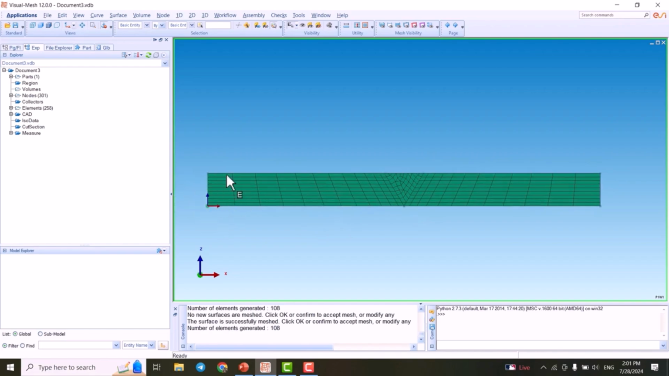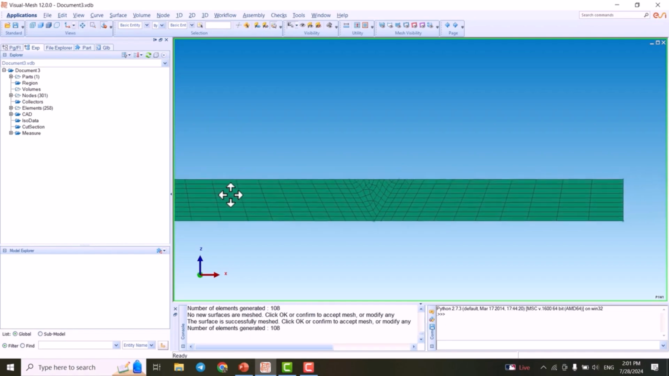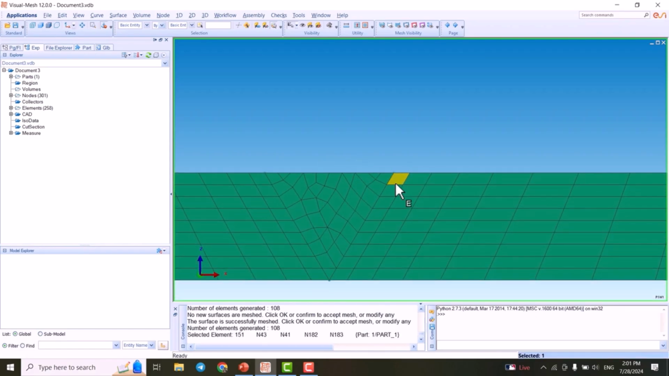We don't need fine mesh here, so coarse mesh is okay here because the heat is pretty much here, and when we have good size elements here, so it looks fine.